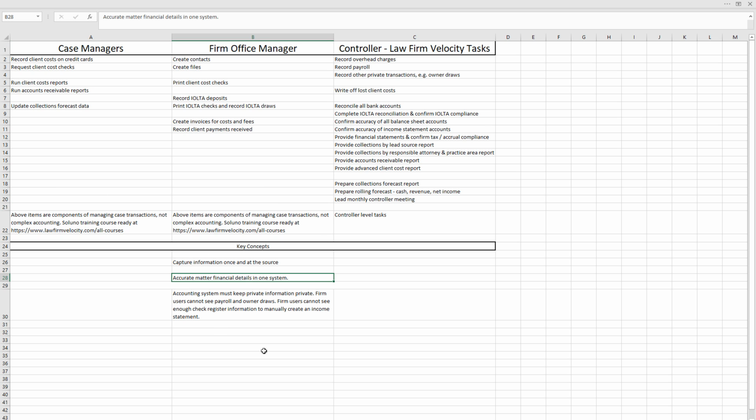We want all matter financial information in one system. The trouble we see with a lot of practice management systems, like Filevine, CasePeer, and Needles, is that those systems can't print checks. There are no bank account reconciliations within those systems, so there's no way to accurately confirm that the systems have all the advanced costs. So what we do is enter all the costs into a law firm accounting system where all the transactions are tied out to bank statements, which confirms all the transactions are recorded. So all the costs go through the accounting system.